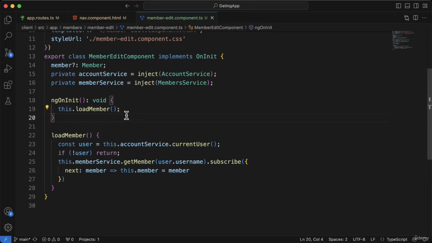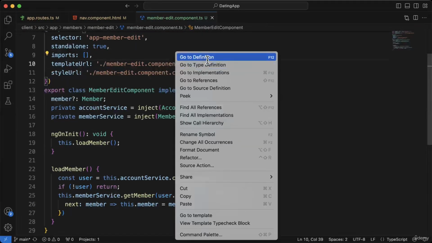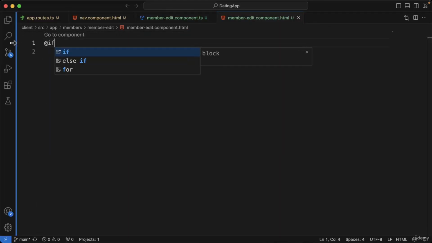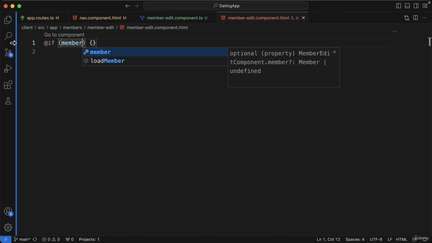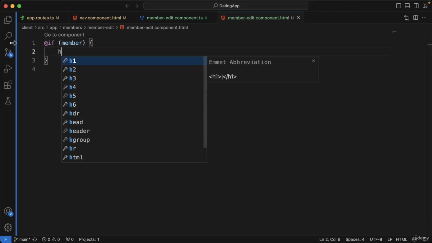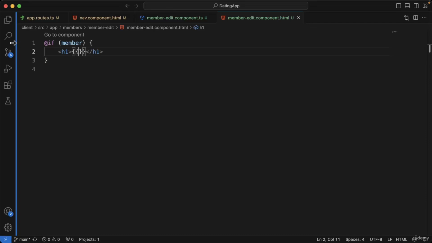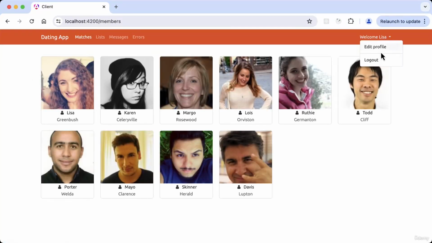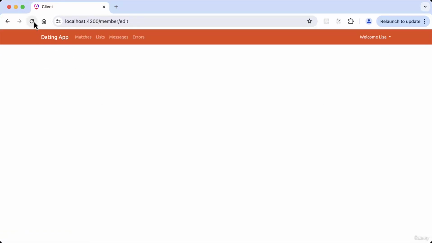And then just to test this functionality is working, let's head over to the template file, and we'll use the built-in control flow once again from Angular, and we'll check to make sure we have the member. And if we do, we're just going to have an h1 tag, and then inside here using interpolation we're going to say member.knownAs, and if we head back to the browser we can see we've got Lisa's username in there. And if I just confirm that's always going to be the case, and if I refresh the page, sure, we've proved we can get the user's profile. And in the next lesson we'll add the content so the user can actually edit their profile.